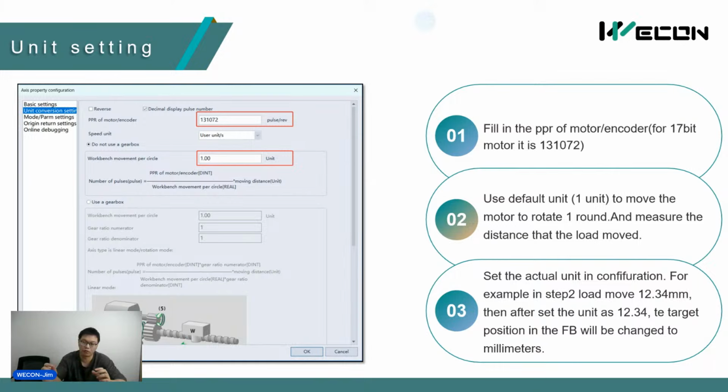block, the motor will move 20 mm. If we set the target as 3.5 in our function block, the motor will move 3.5 mm. So here we can enter the user unit in our function block. It will be easy for the user to use it. And here, if you have the gearbox, you can check this one. Use a gearbox and enter the gear ratio according to your reducer.